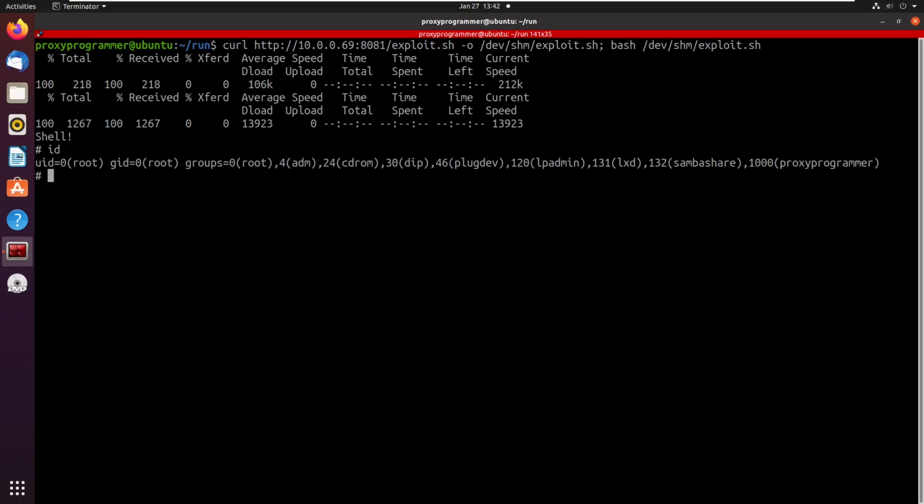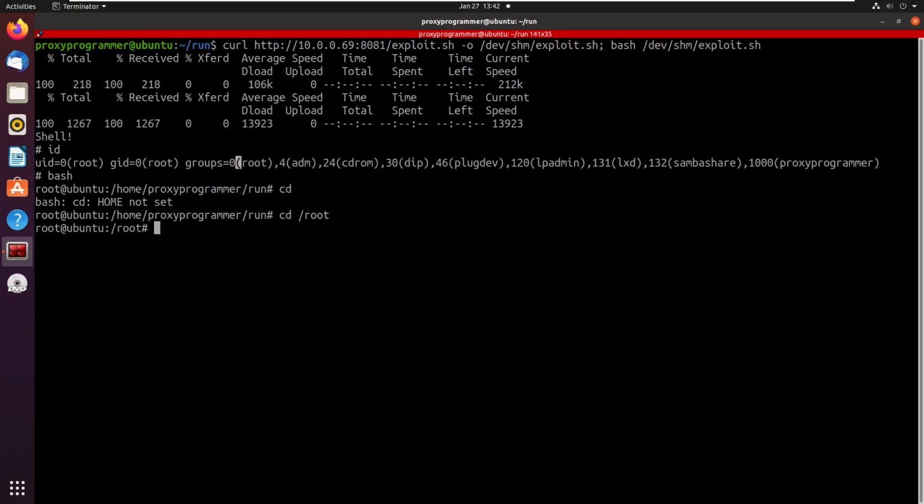So if I do id, now we do have the group ID for root. We're going to run bash on here, cd into root. Now we are root at Ubuntu.